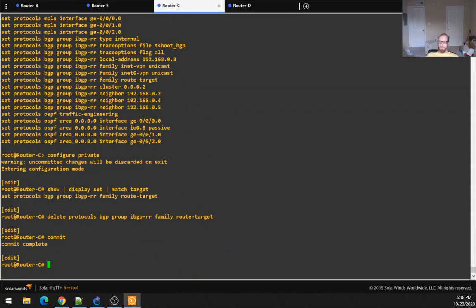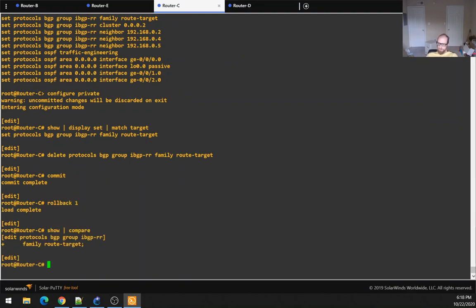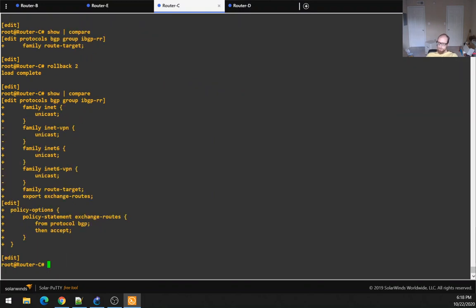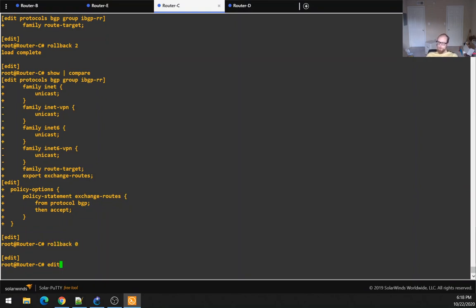So I wonder if I need that policy. Let's do a rollback to... yeah, I wonder if I need this policy here. Let's try it. Rollback 0. Protocols, BGP-R.